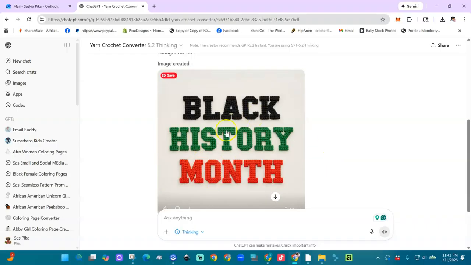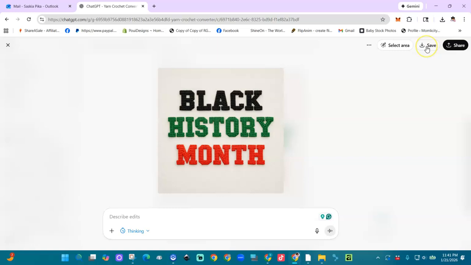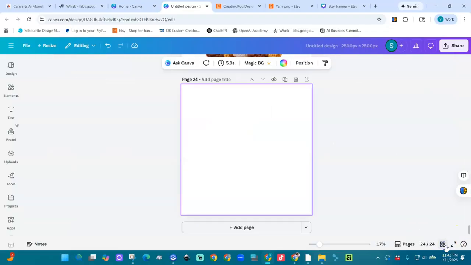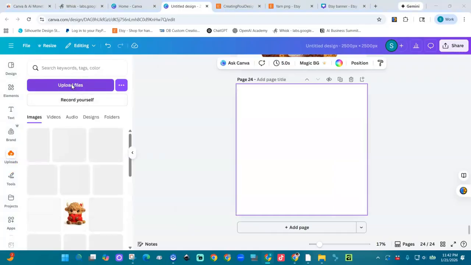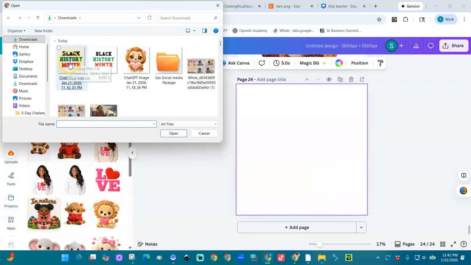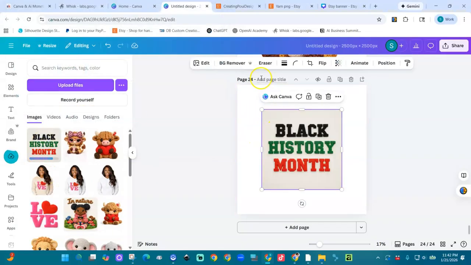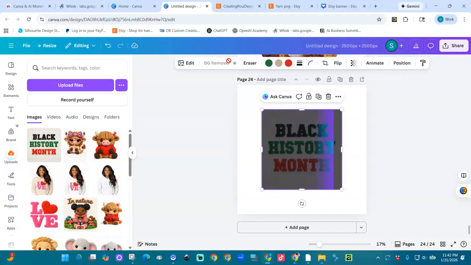Okay, you see how it came out? Black History Month, how it came out. And what I do, I just download it, okay? Download it, bring it into Canva. Let me see here. I'm gonna work with it over here, and I'm going to upload it right here. I'm going to select it, and I'm going to remove the background.